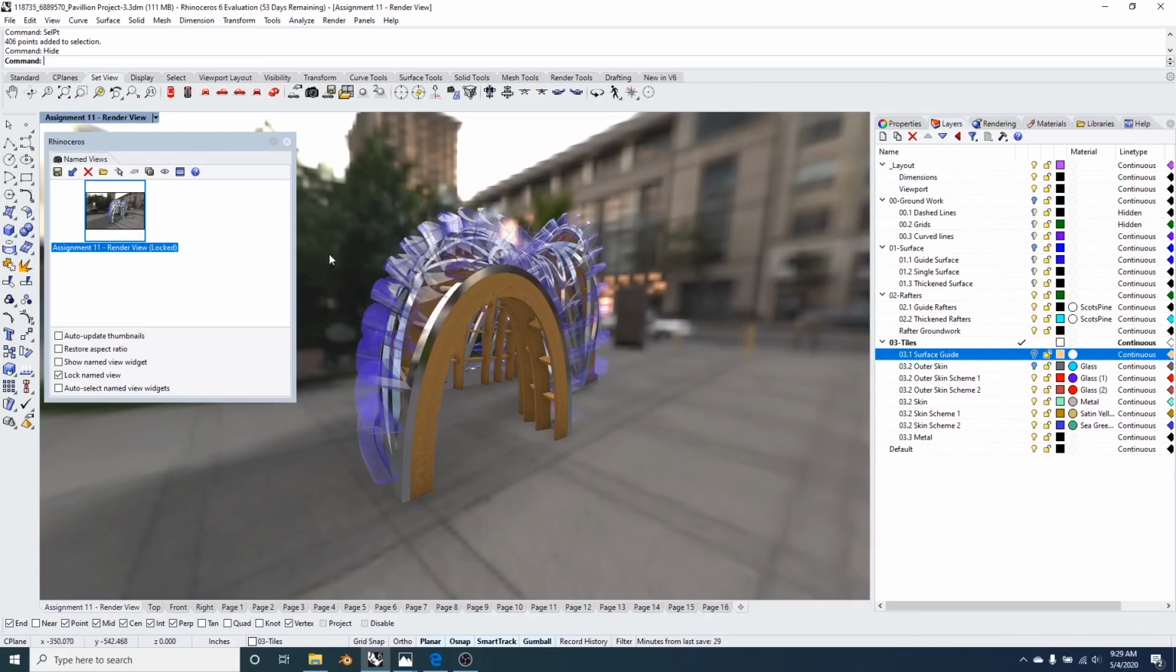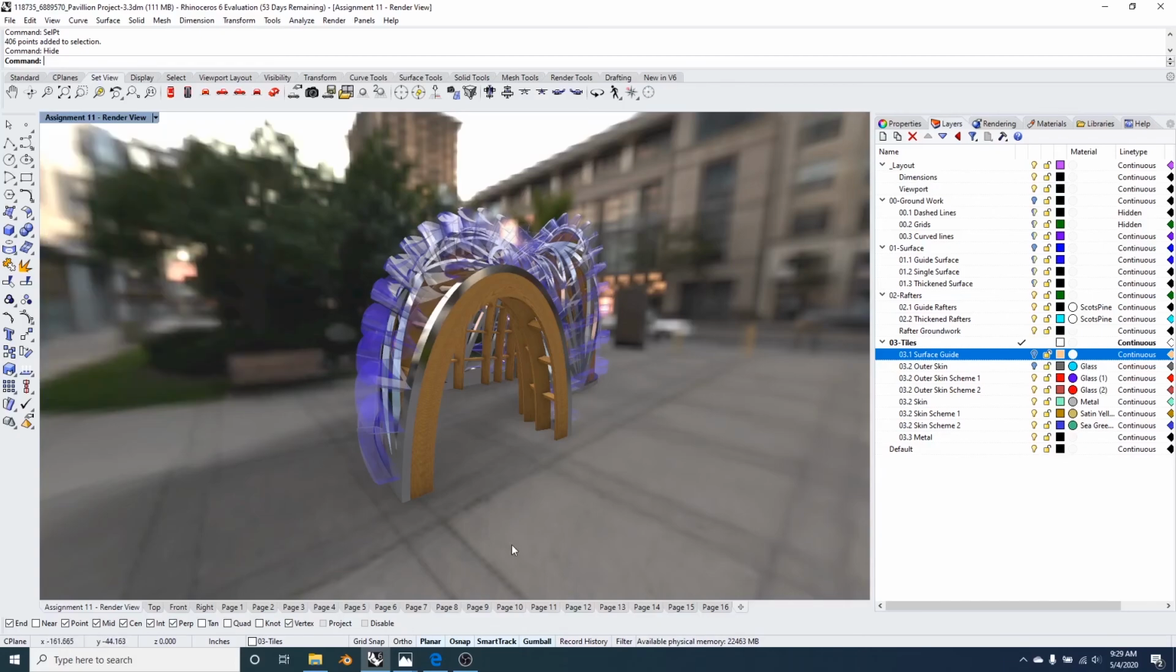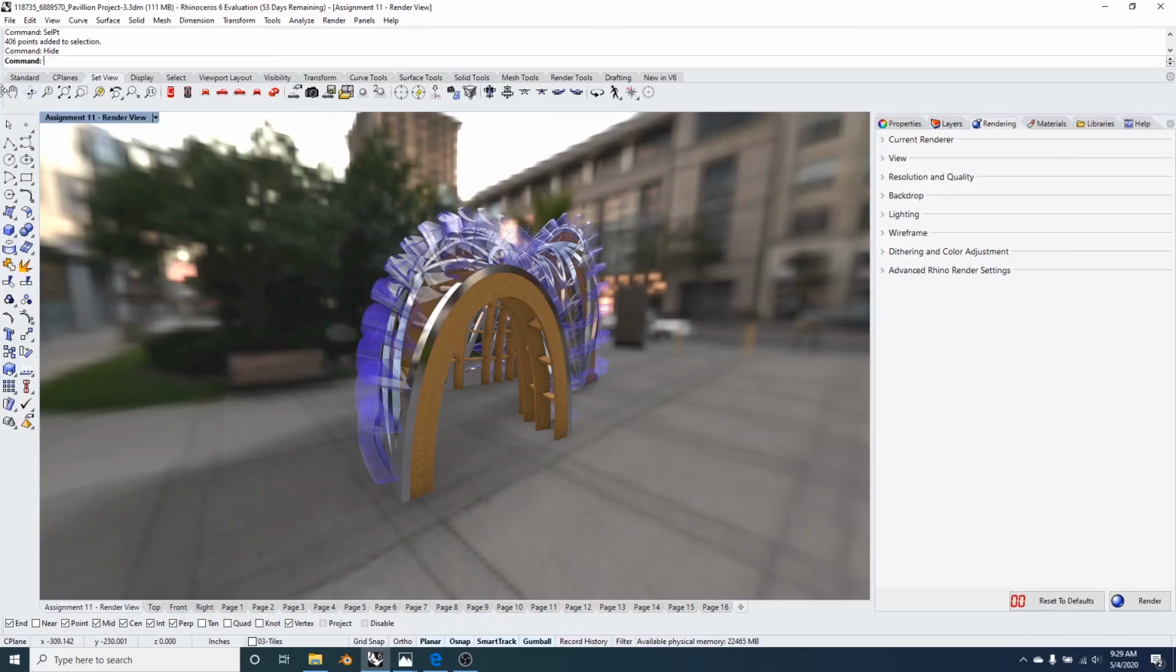Now that we have the view that we want, I'm going to close this name view panel, okay. So we have the view, we have the layers that we need, we have the environments, we have reflections, we have the Skylight. And all we need to do now is render. So we're going to go back into our render tab right here on the right hand side, and I'm going to click render.